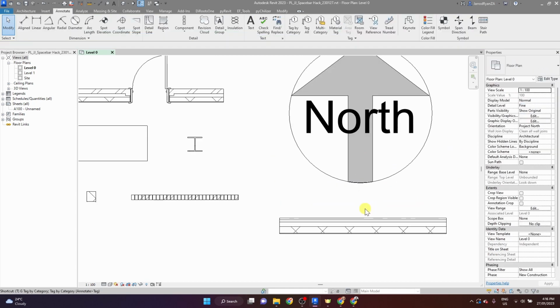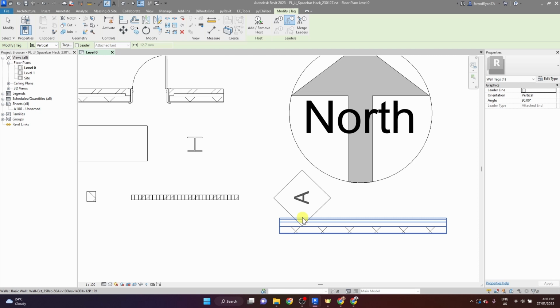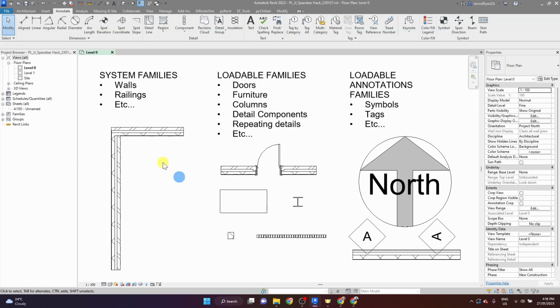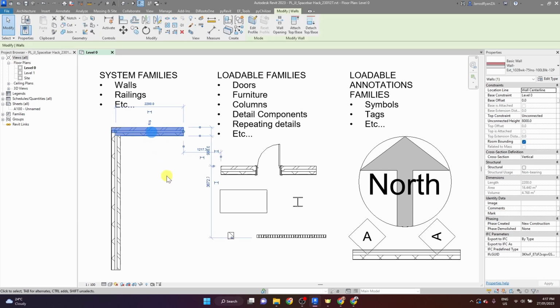If you want to tag, just type in TG with your tag. You can see while I'm placing the tag, I can tap the spacebar and it flips to either horizontal or vertical. Do one, do another one. There we go. One of the cool things that I realized you can do is actually flip the families after selection as well, using the same method. You could click on the family, and then click the spacebar after you've selected it.